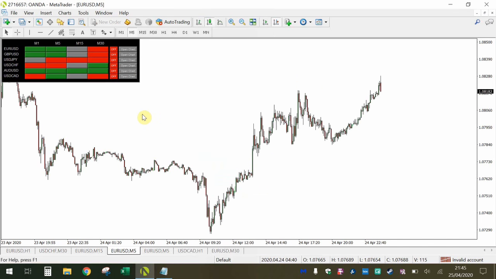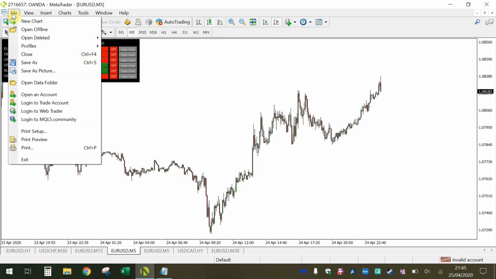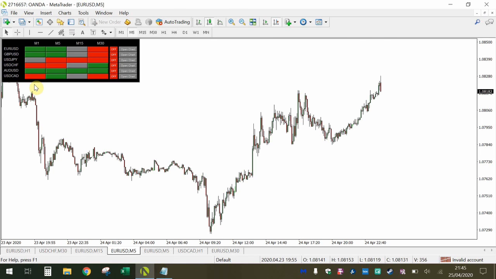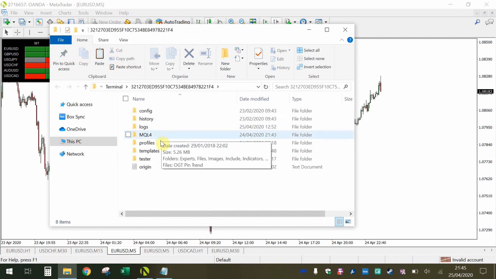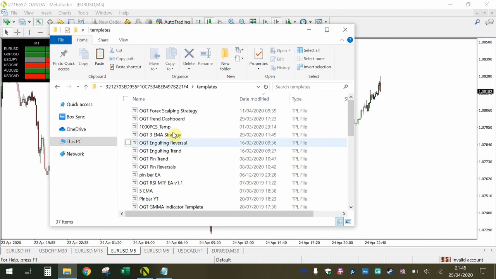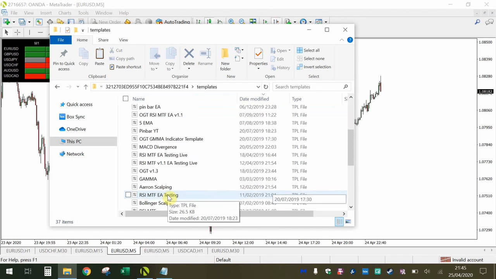What you need to do is put that template in a special place, and you might think it's your templates folder, but it's not. So let me show you how to do that. You need to bring up your data folder, and the way you do that is File, Data Folder, and in the data folder you've got templates, with all the templates that you use.